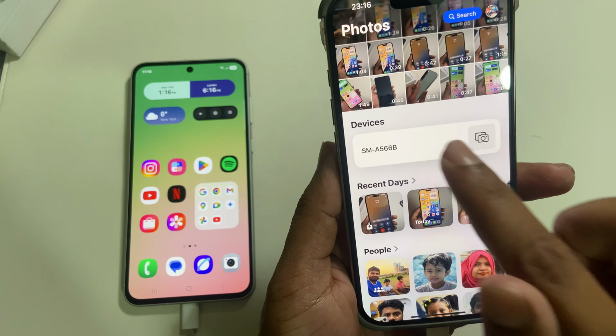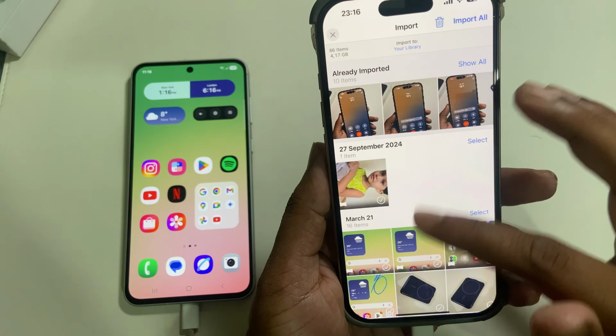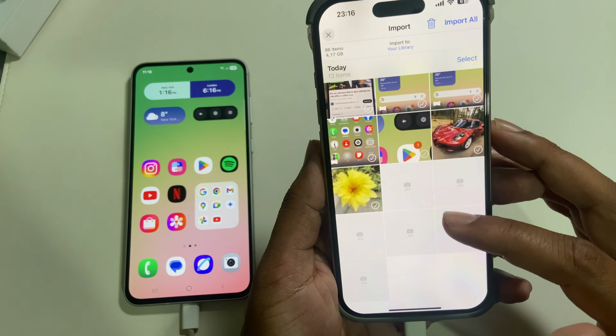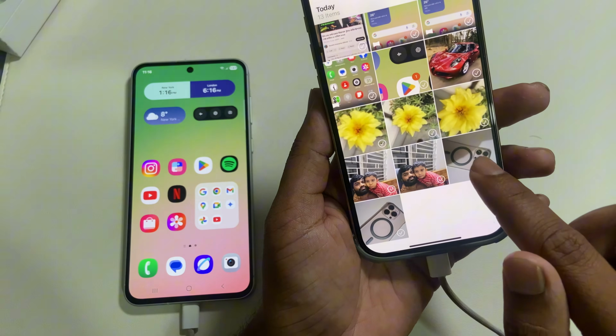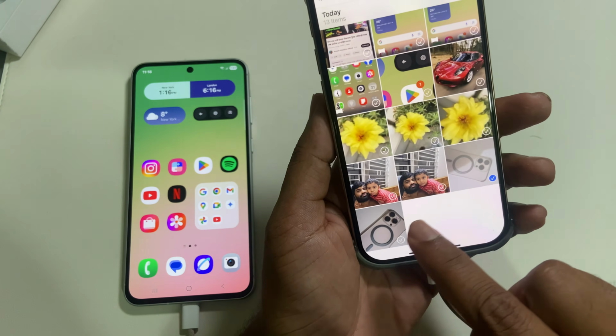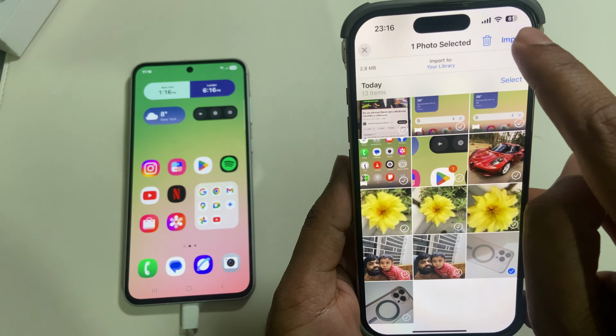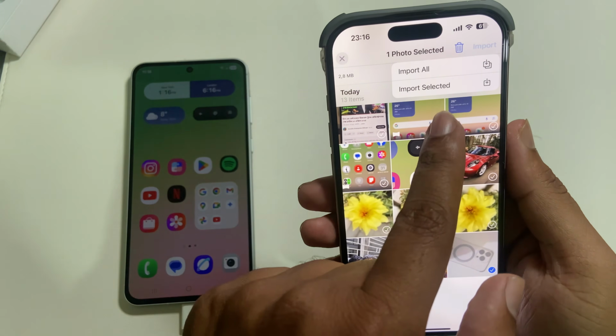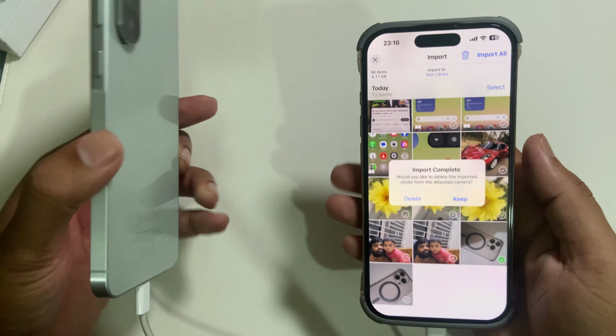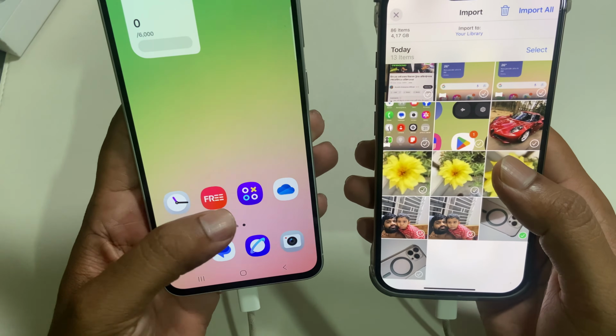Then you can see the device option, your device. Now select your file. For easy and tutorial purposes, I am selecting just an image. You can select multiple images or videos as well. Press on import. Now press on keep.